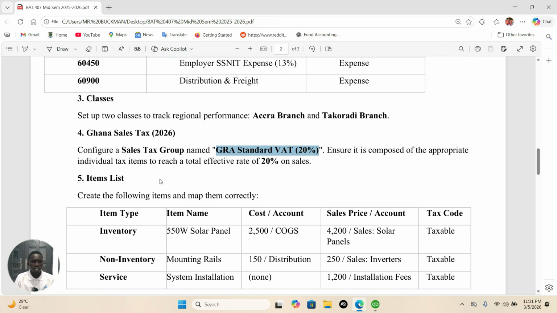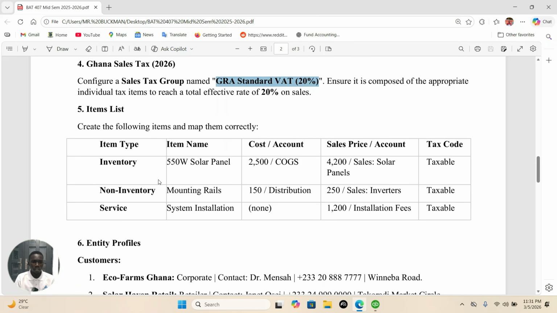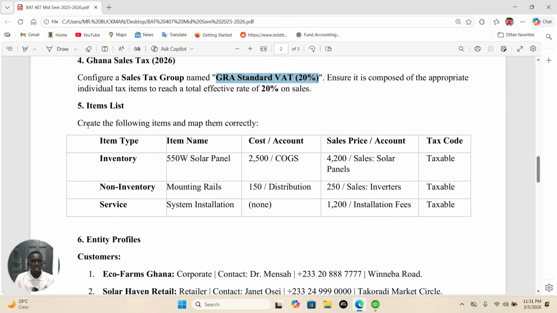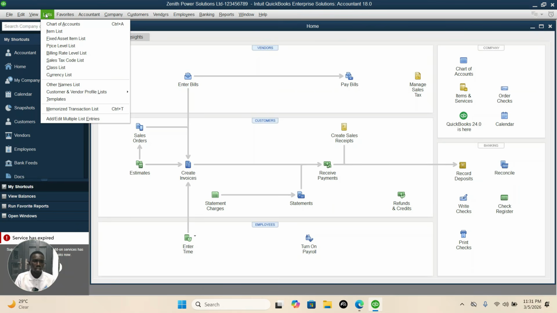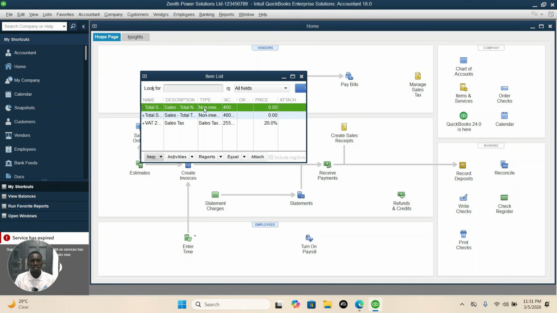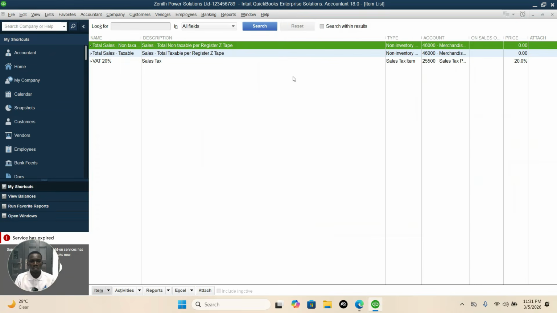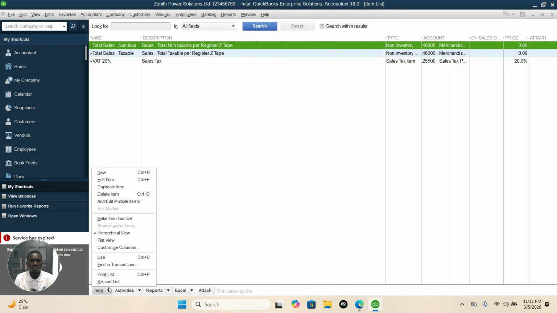Then we have item list. Question 5 is item list. It says, take the following items and mark them correctly. So we go back to our QuickBooks, come to list, each item. So our item list is open. Then we need to add them, right? We are going to add item.